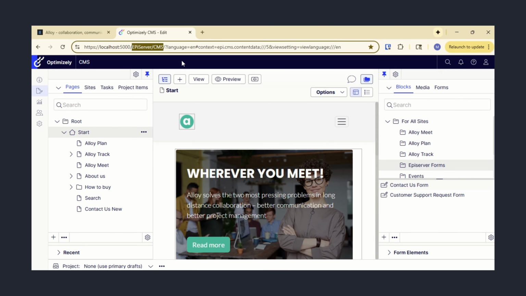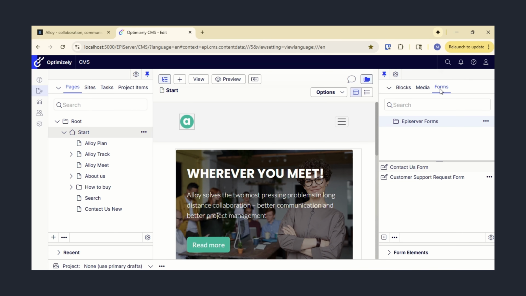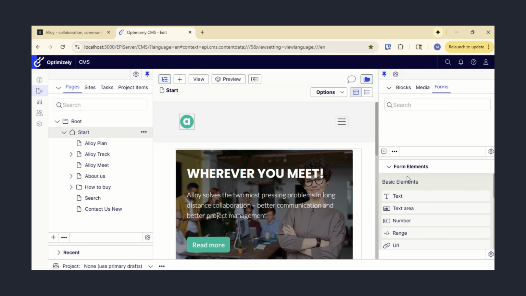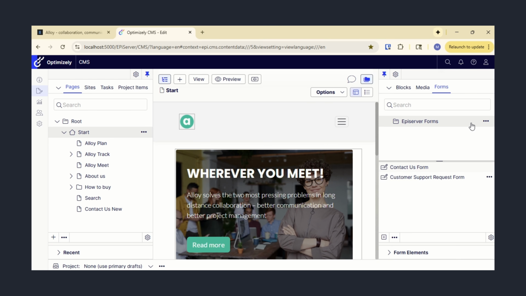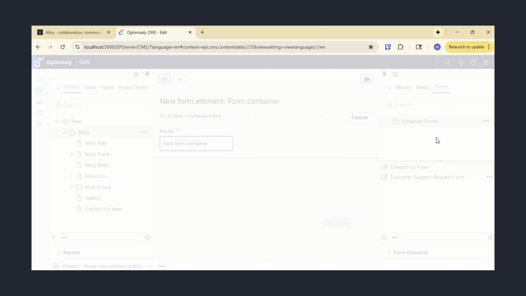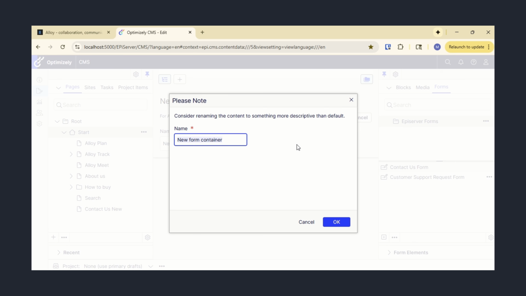Episerver/CMS will give the CMS site, and here I am, and we have the Blogs, Media, and the newly added Forms tab here. The forms which are already created will be listed here, and all the form elements are here. So let's go ahead and start a new form. Here I'm going to create a customer support form, which is going to be a multi-step form.